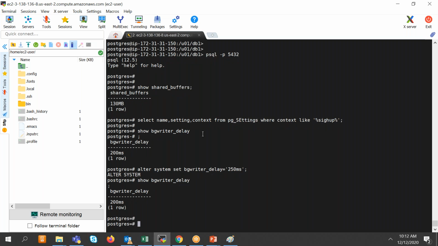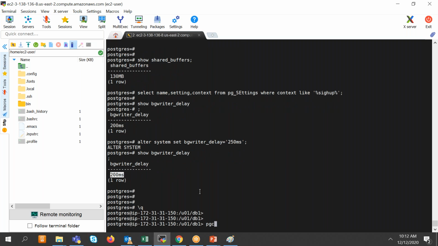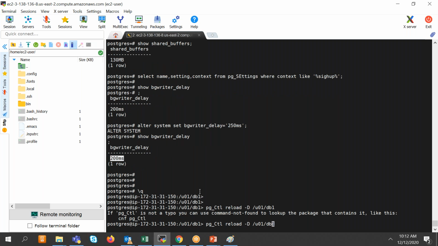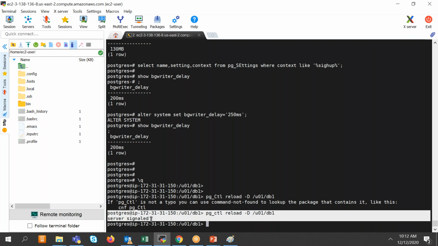Okay. So now I changed this to 250 ms, but you can see it is still 200 ms, right? So what I'll do is say pg_ctl reload -D, that is my data directory, /u01/db1. pg_ctl is case sensitive. So I just send the server signal. So this file is loaded. Okay, the file is loaded now. Now you can see over here also.